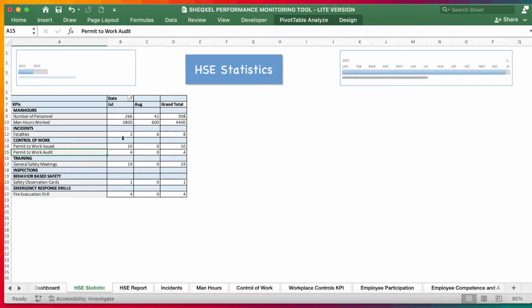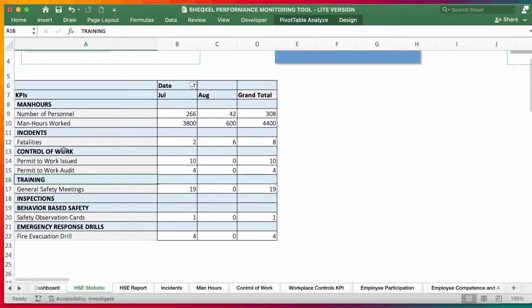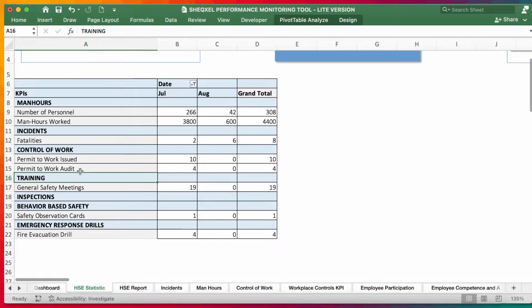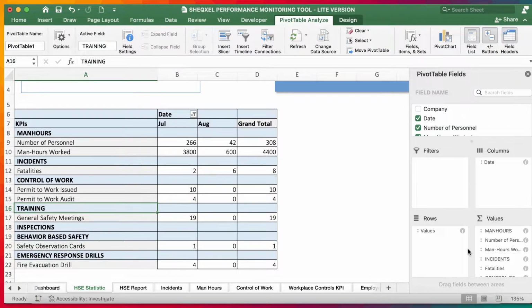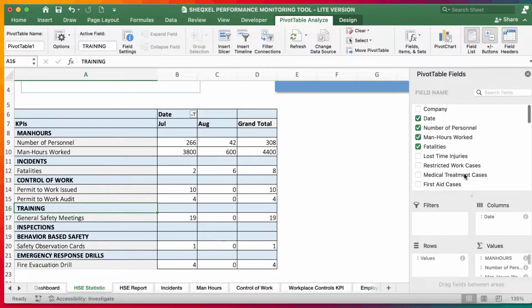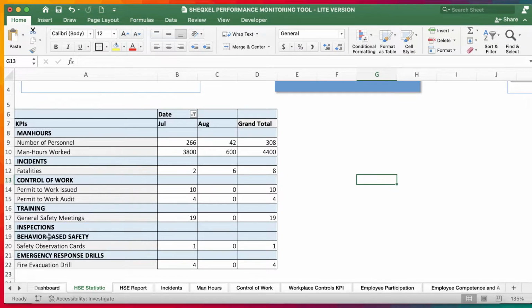Now, just mind that the statistic has to be arranged in a chronological order. We have some titles or items that we use to categorize those KPIs. So control of work, we have a set of KPIs, training, a set of KPIs, and things like that. Now, these KPIs or items are within the pivot table. Every time something is within the pivot table, it means that it is part of the source data, part of the Excel table. So as you can see, we have all the categories here, and some of them we've changed.